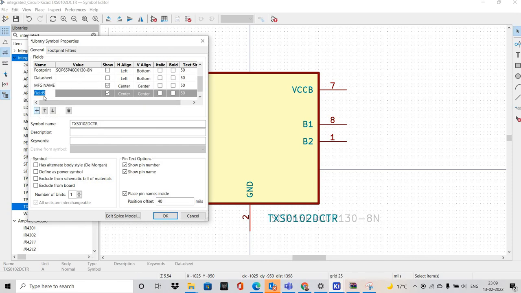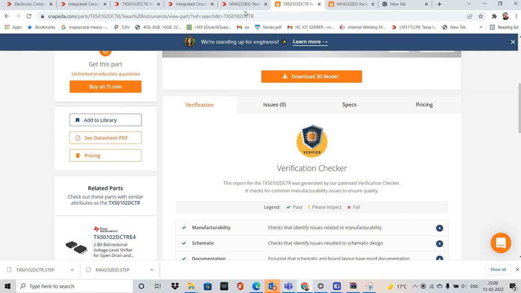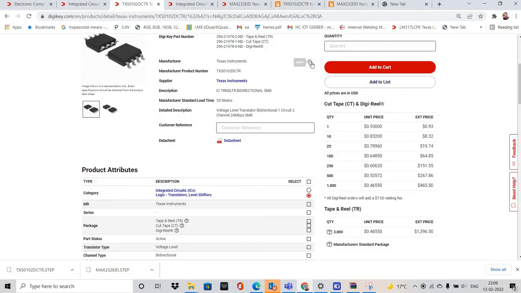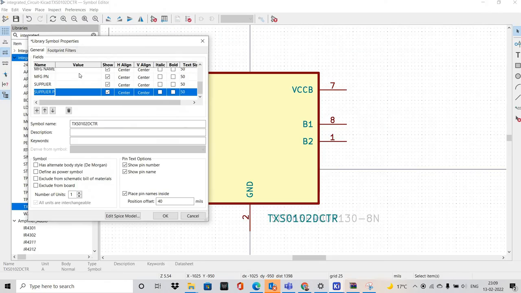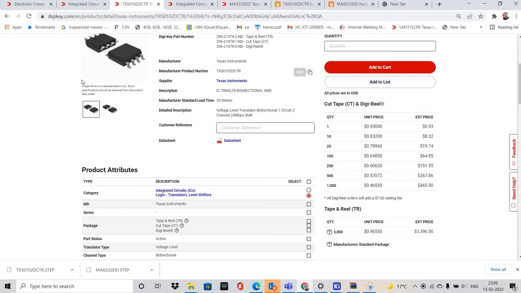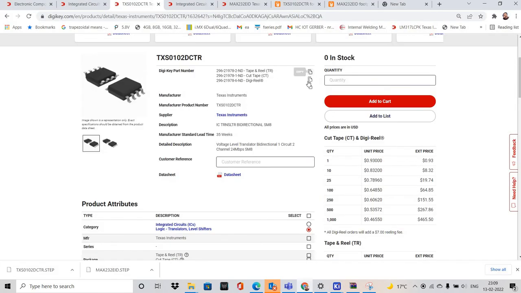manufacturer name, manufacturer part number, supplier and supplier part number. Copy Texas Instruments, and then part number copy, and then supplier and supplier part number.